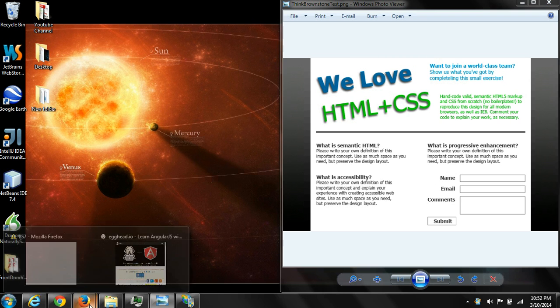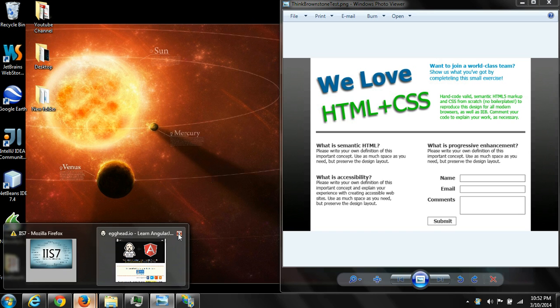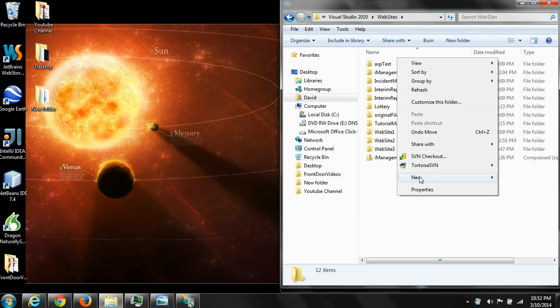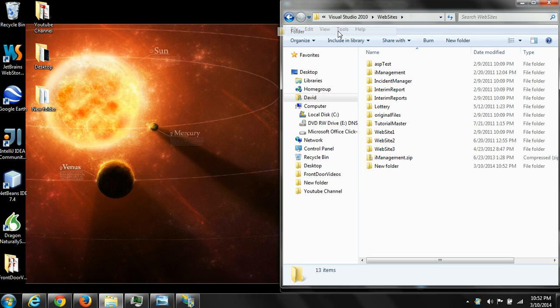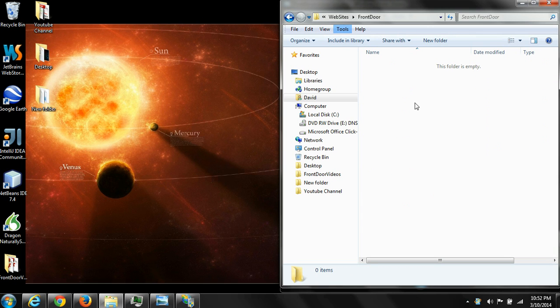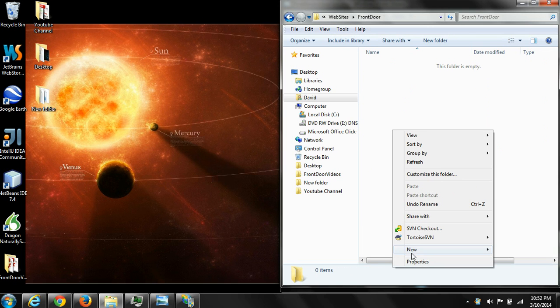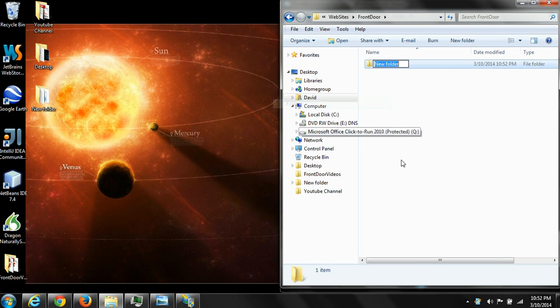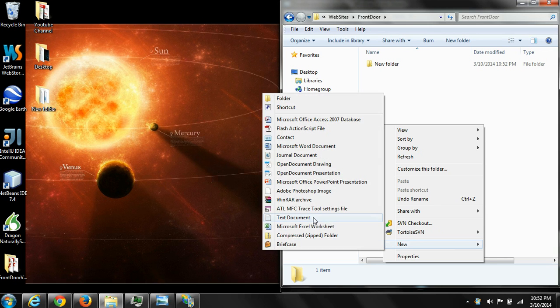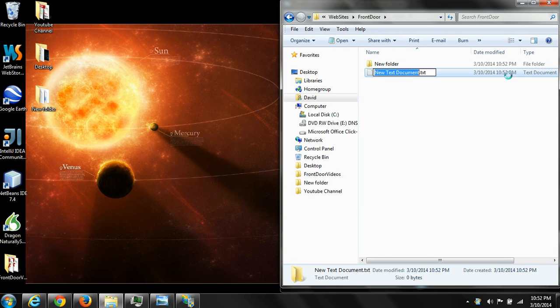Okay, so the first thing that we need to do is create a directory. So I'm going to create a directory, and I'm going to call it Front Door. It has no meaning other than the fact that it's called Front. That has no meaning whatsoever. And within that, I'm going to create a folder, which I'll copy to create our standard HTML directory.